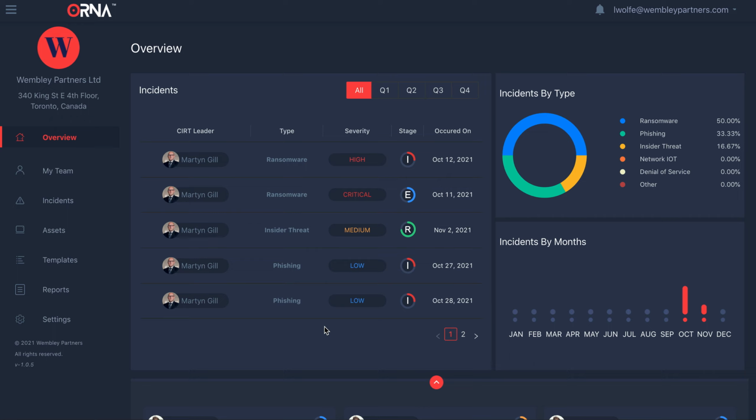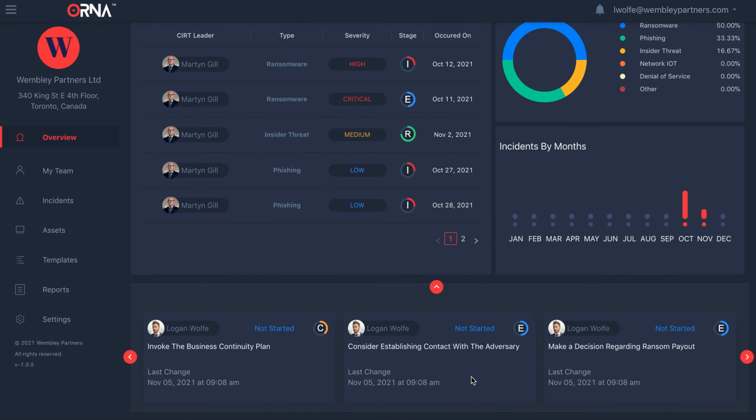So you're looking at the main dashboard, and you have some at-a-glance information here. You have a list of your incidents as well as their stage and the occurrence, as well as their type and who's the CERT leader. In this case, it's Martin Gill. You have an incidents by type breakdown, with the main being ransomware, constituting about 50% of incidents for this organization, which is pretty typical. You have incidents by months as well, and then I have a few tasks assigned here to me.